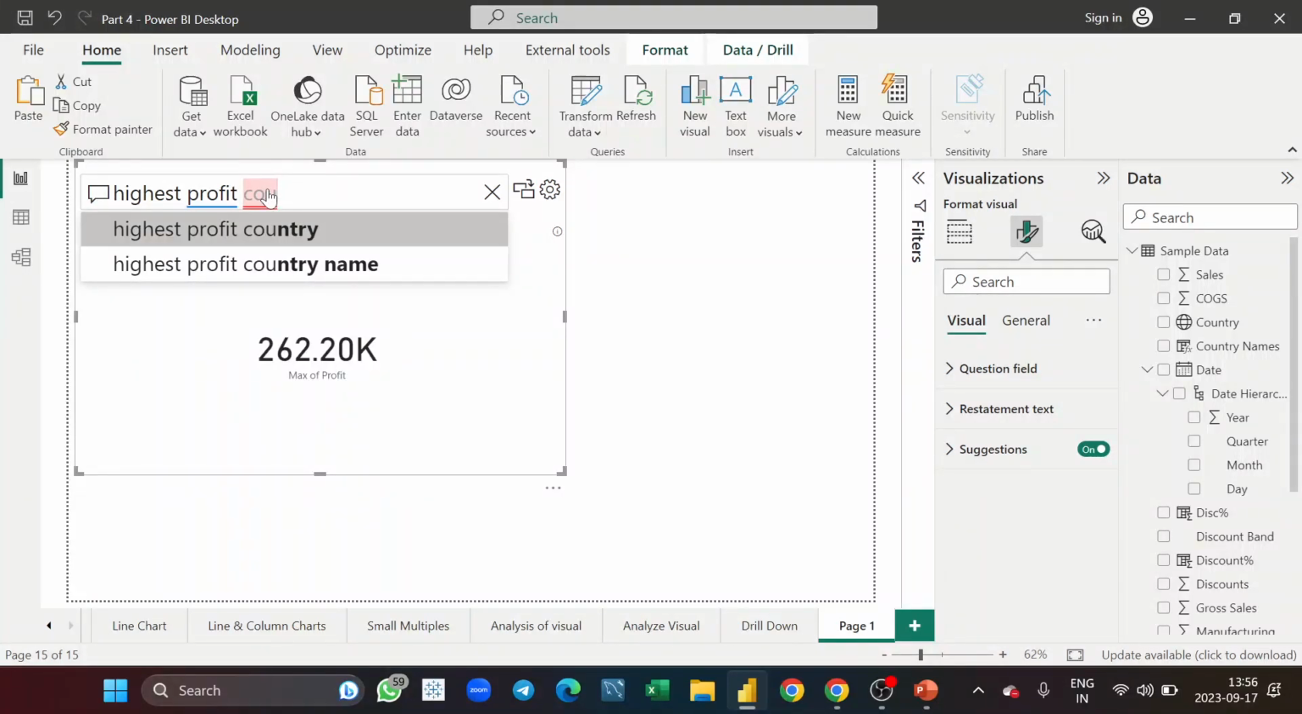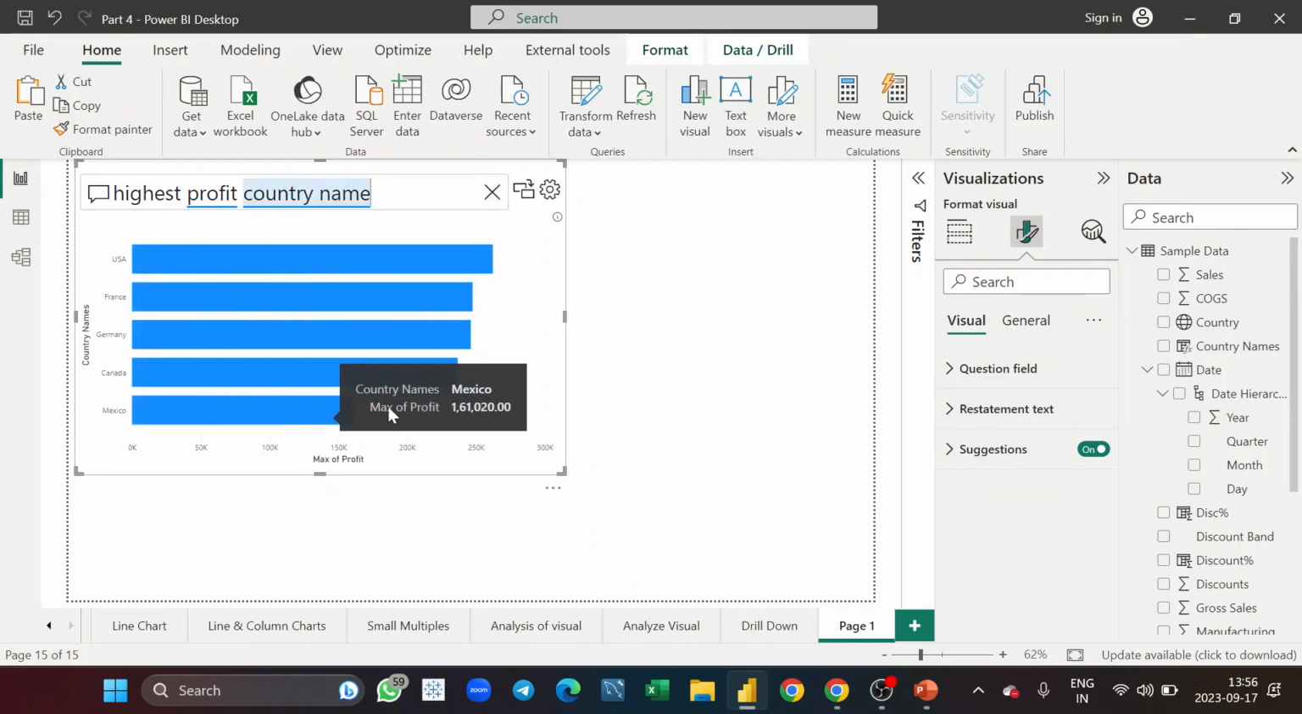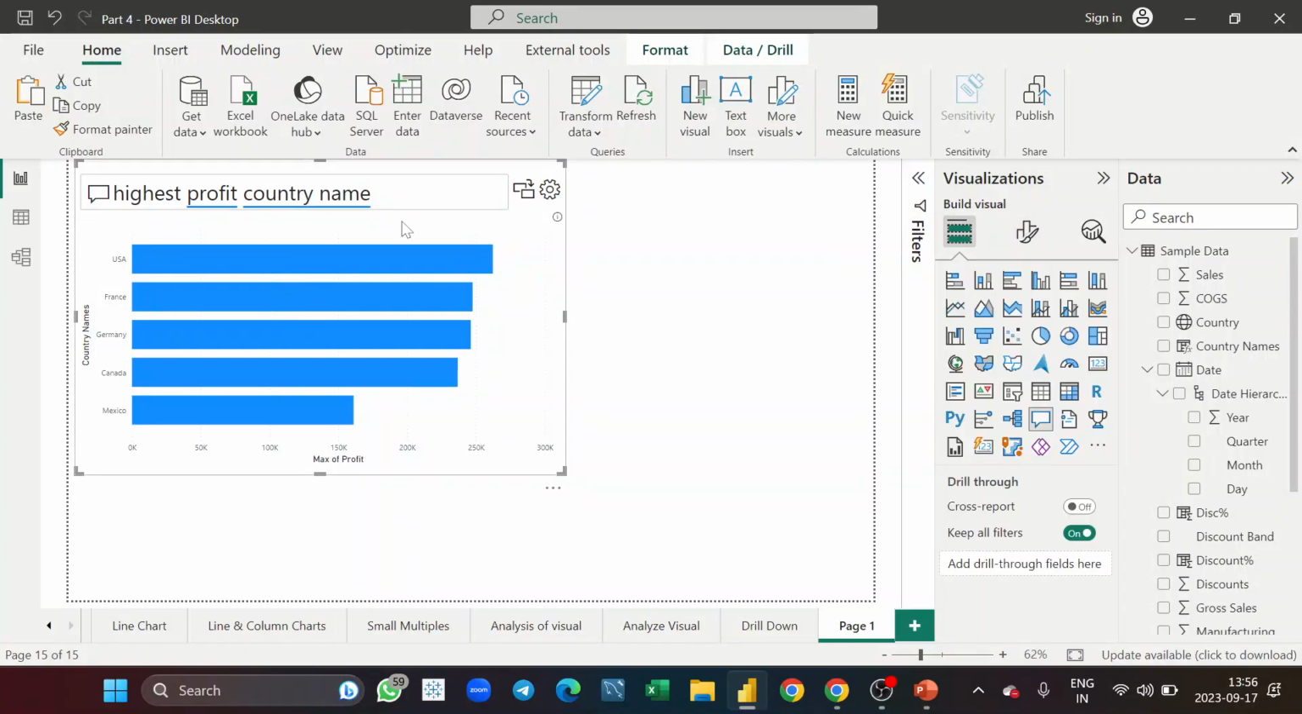So if I type country name here and select that, it will give me a bar chart. Now what I want is a bar chart. So it has automatically given you the suggestion of one of the charts. Let's click here for now.